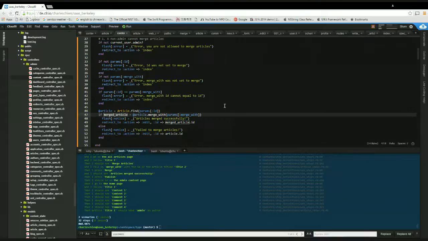Unless you edit the way it works, because you had to write the merge with method too, right? So you can write it to do whatever you want. You could have it return some error message, and if it's an error message, then no. But we can only return one value, right?